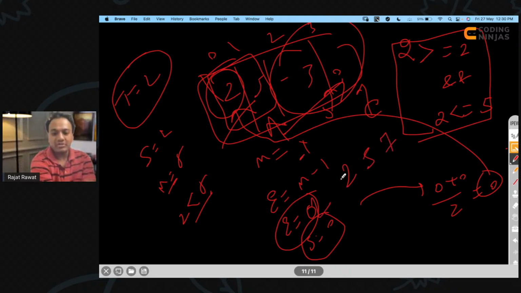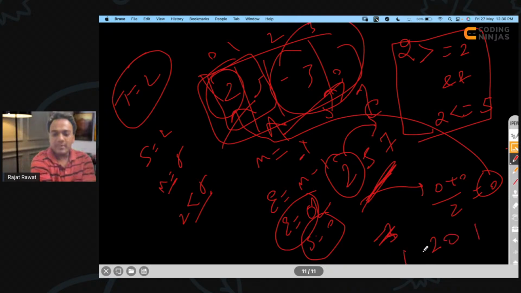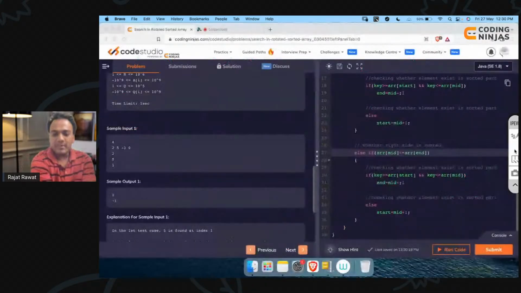As you can see, suppose this is your middle. It is less than the ending element. It means that this part is sorted. But if your middle element is not less than the end element, then it means that this is not sorted. Okay, so this is how you can check whether the right side is sorted or not.